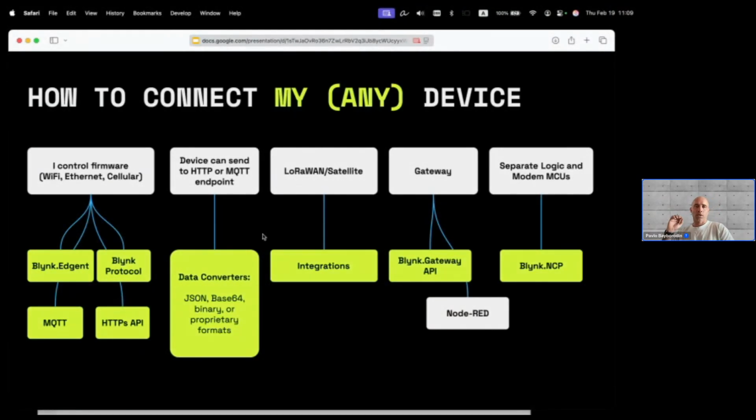Yeah, so basically you can just push the data in any format that the device is sending it with.